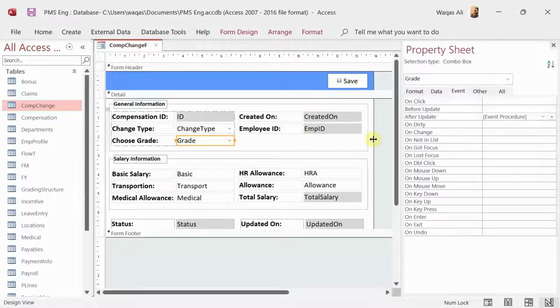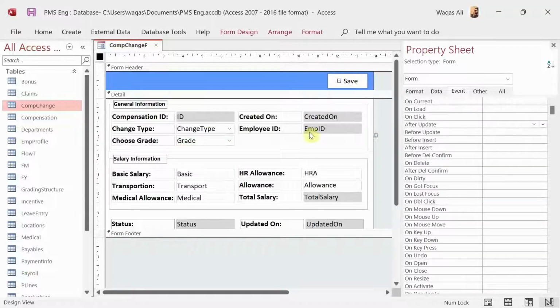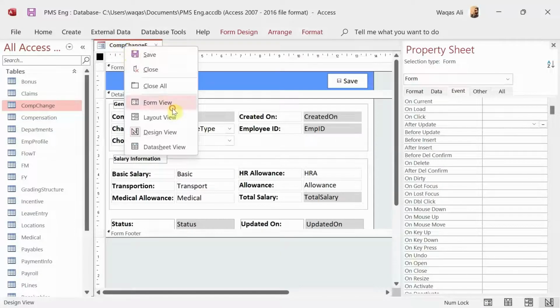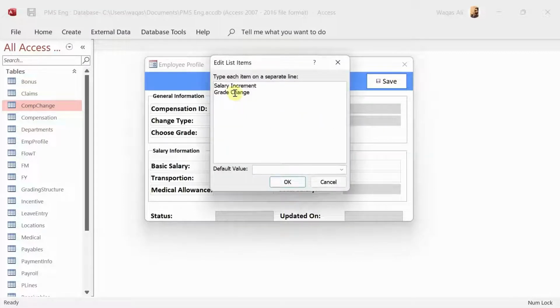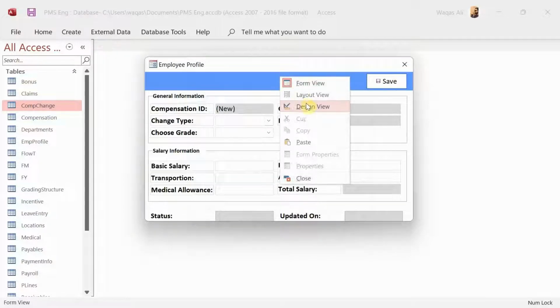All right, what are we going to do? Well, first of all, if I go to the form view and click on change type, there are two change types: salary increment, grade change. And first of all, I need to get rid of this, because if you allow this for the user, they will update the list, and you don't want to allow the user.